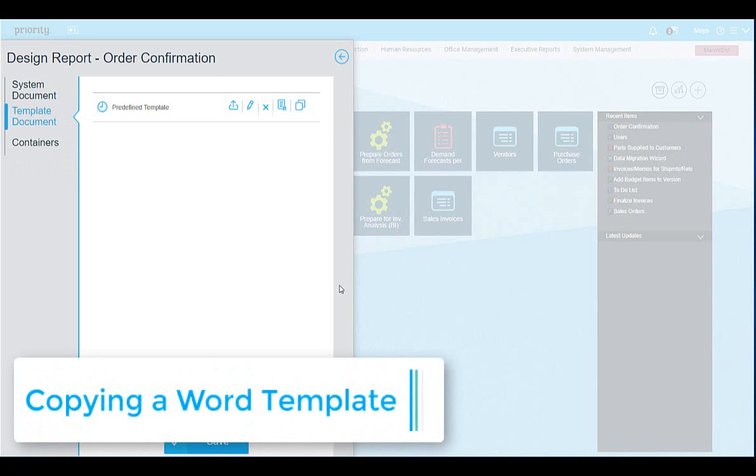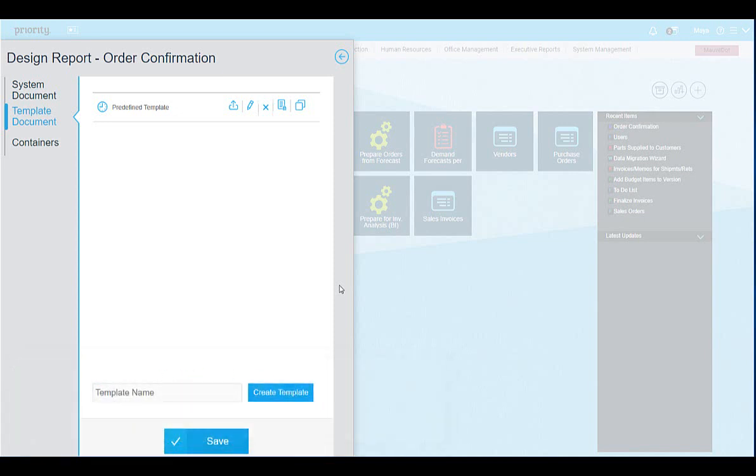Most of the documents in Priority have predefined Word templates. If this is your first time working with Word templates, we recommend that you copy a predefined template and edit it according to your company's needs, instead of creating a new template and building it from scratch. To copy a predefined template, click on the Copy Template icon.